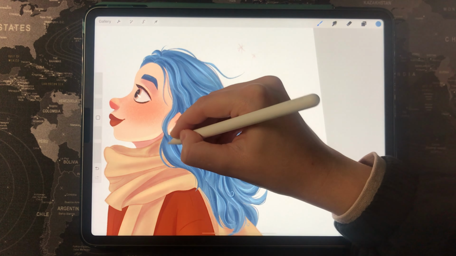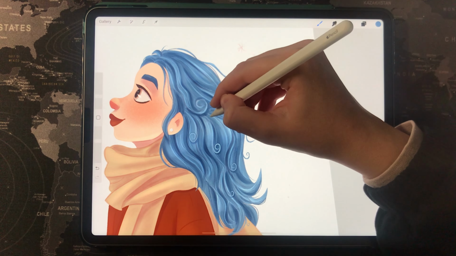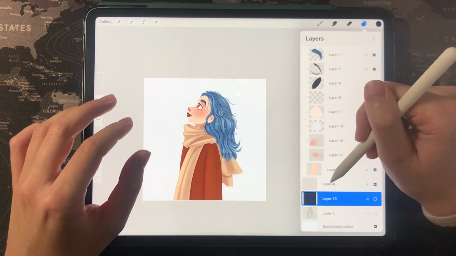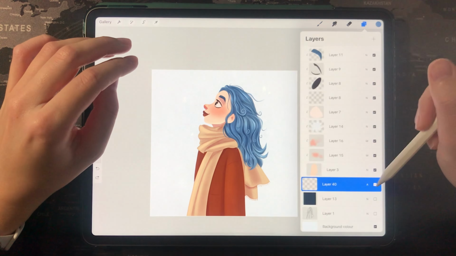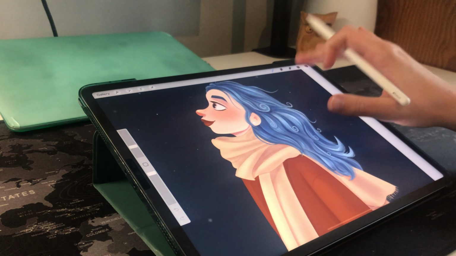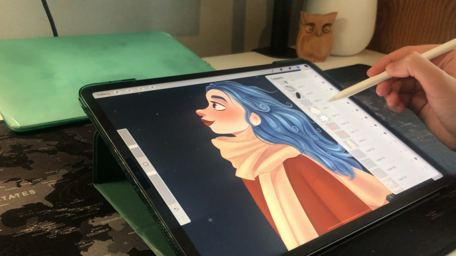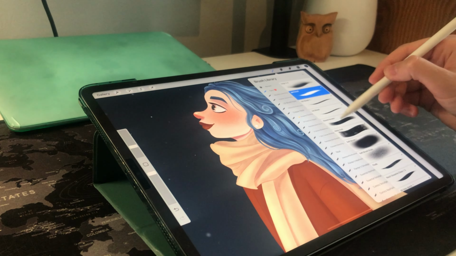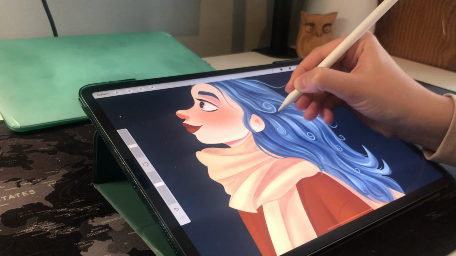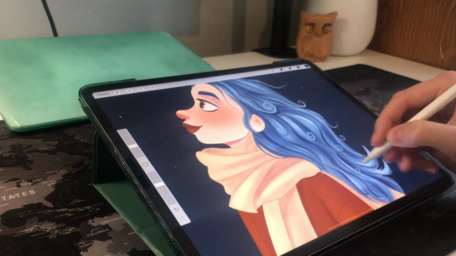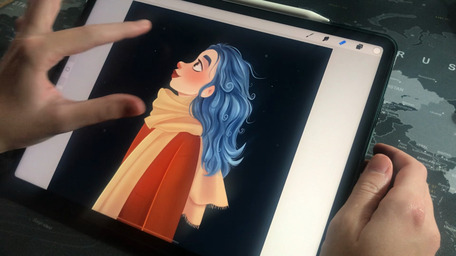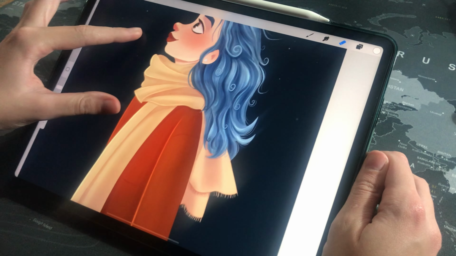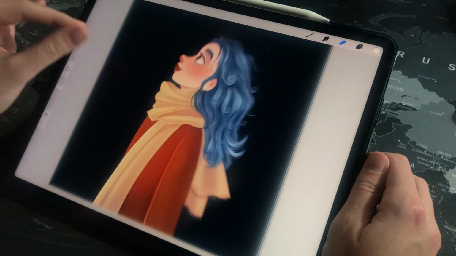Then I try to choose what kind of background I want. I was struggling at first with the light or dark background and I ended up using a dark one. Then I added a few snowflakes to make it more magical and I added more light. As you can see, I added like this orangey light on her coat and some rim light on the edges of her clothes.